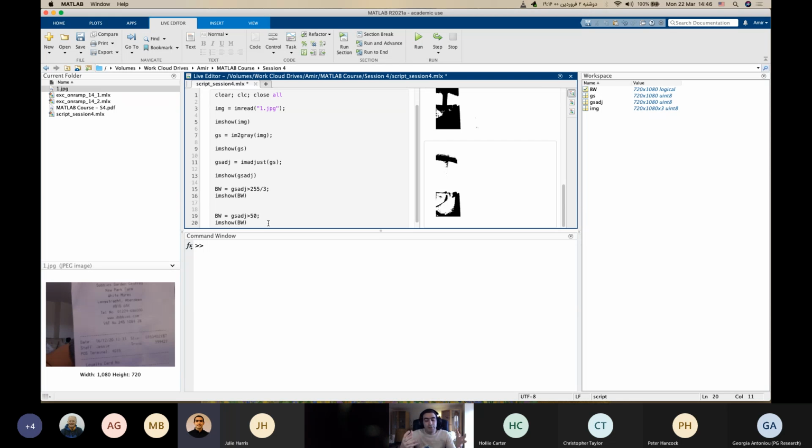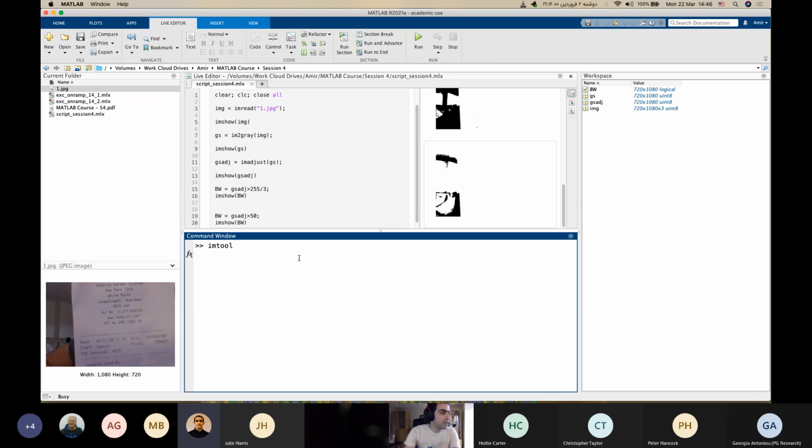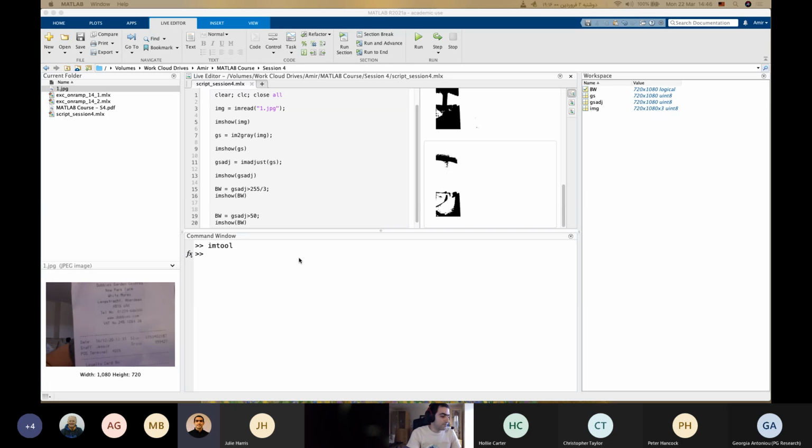One way that we were doing it last session was to use imtool to get a better idea of how that intensity looks. So let's just go to imtool and see if we can find out what is the best intensity range to look at this image. Any questions so far? I'm looking at the chat. If anybody has any questions, you can unmute yourself or just type in and I will pick it up.